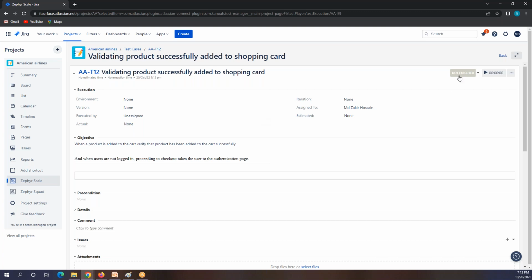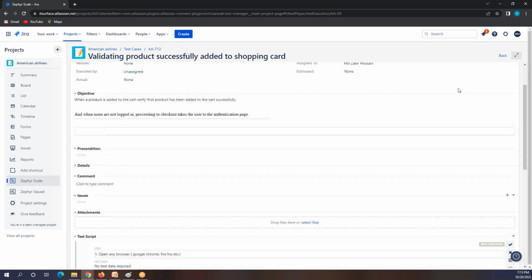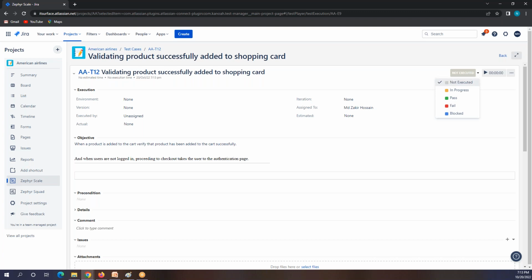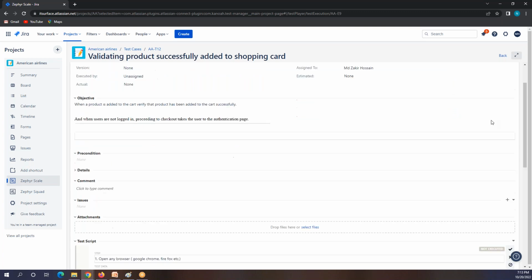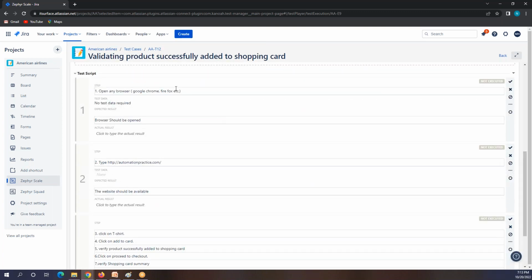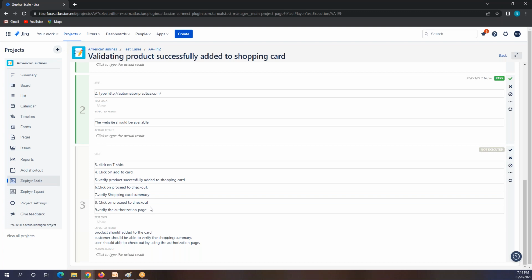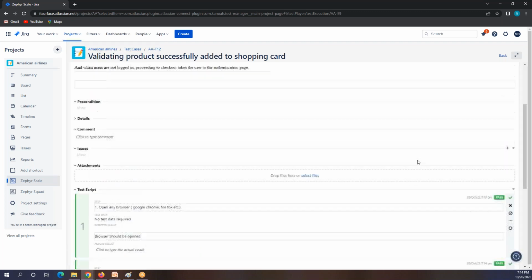So you see, it says not executed, so you didn't execute that before. What you need to do is set it to in progress. Let me go back to these steps. So the first step passed. Second step also passed. Third step, let's say this all are one step, let's say this is also passed. So when you click on this pass, then your whole execution is passed.